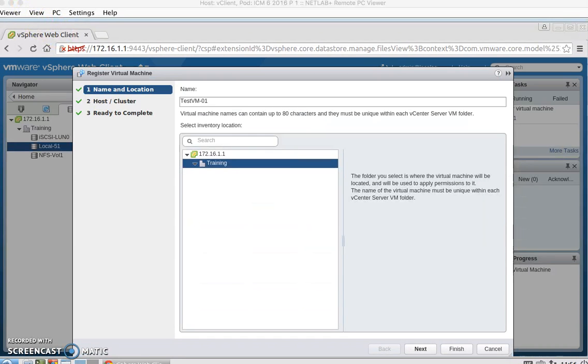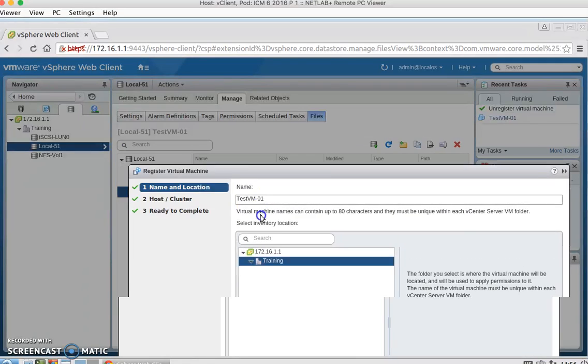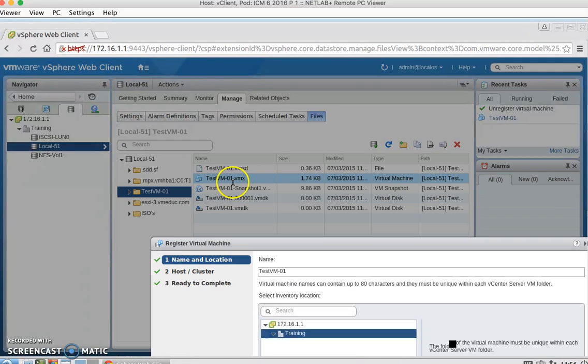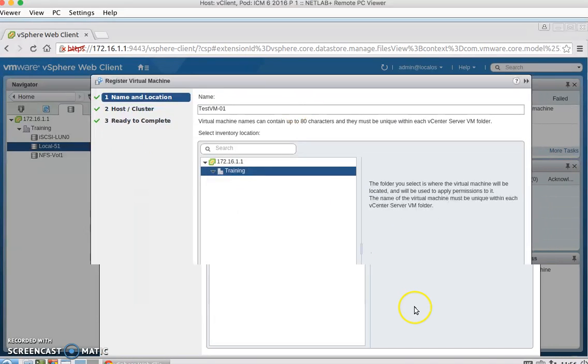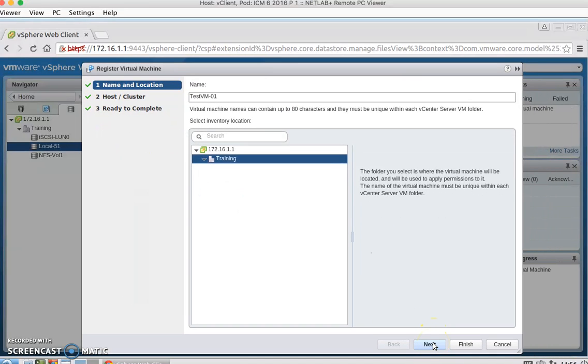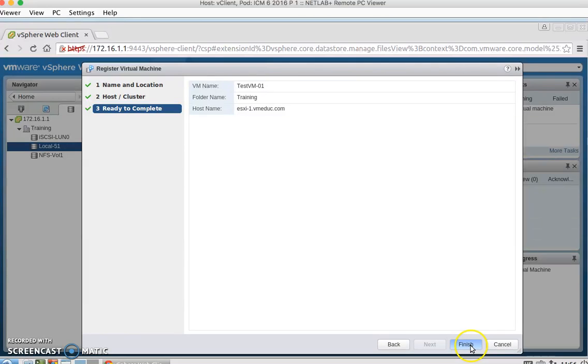For task 2, we're going to register a VM in the vCenter server inventory. To do this, back on our last screen, we just right-clicked on the test VM-01 VMX file, and then register VM, and then we just go to the prompts. We selected training as a data center, select the ESXi1 host, and then finish.